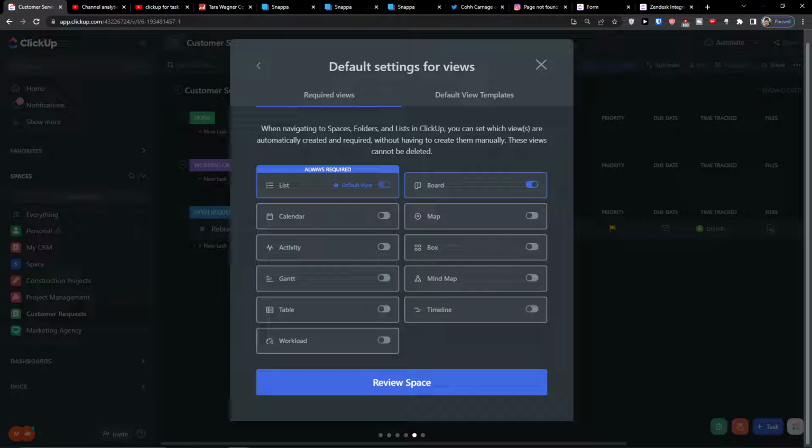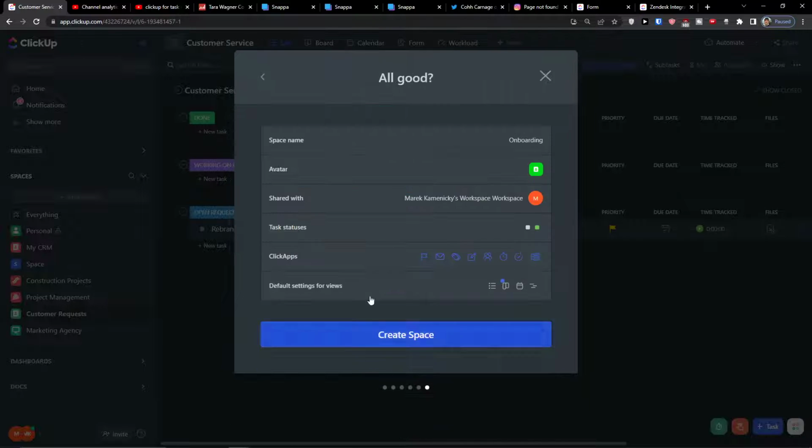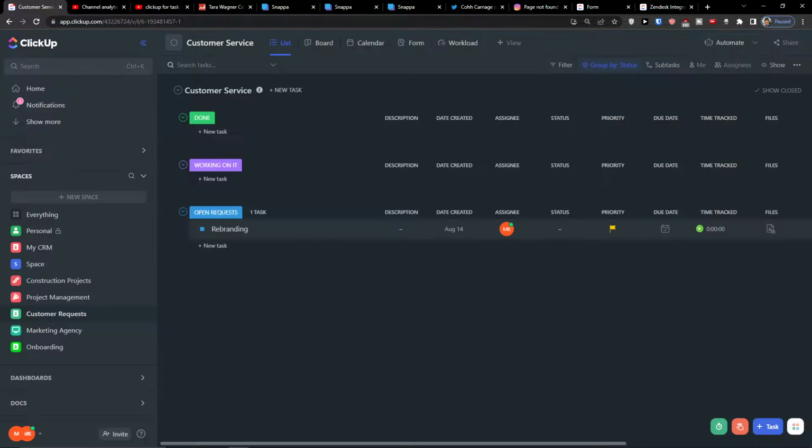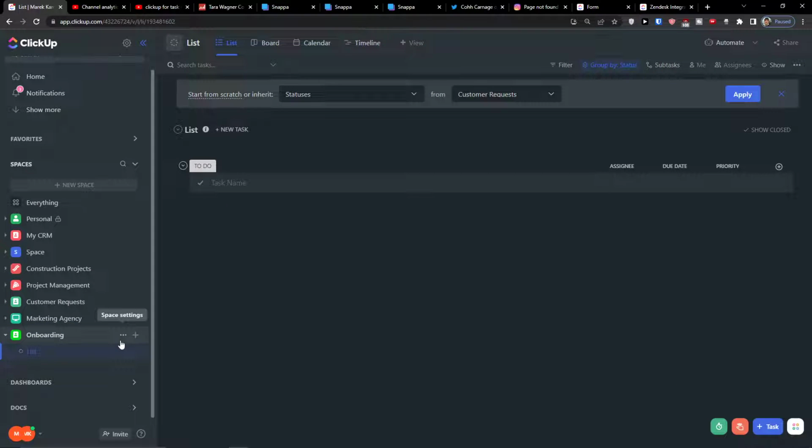And then default settings, and what you can have here. I'm really thinking that board is possibly good. Also calendar is great. And you can have a timeline of things that are happening if you want to. And that's pretty much it. Review space. Here we've got it. Create a space. So I was thinking that we are going to create 3 lists.